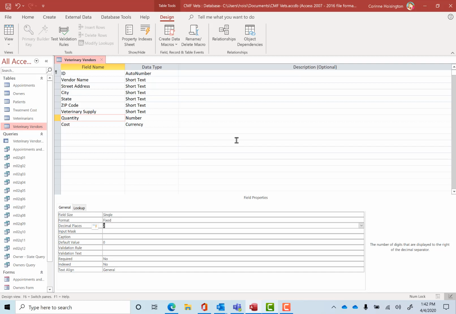Now that I've set this, I want to be able to update it. See this little arrow right here? I'm going to say update decimal places wherever quantity is used and hit yes. So now it can accept values like this.